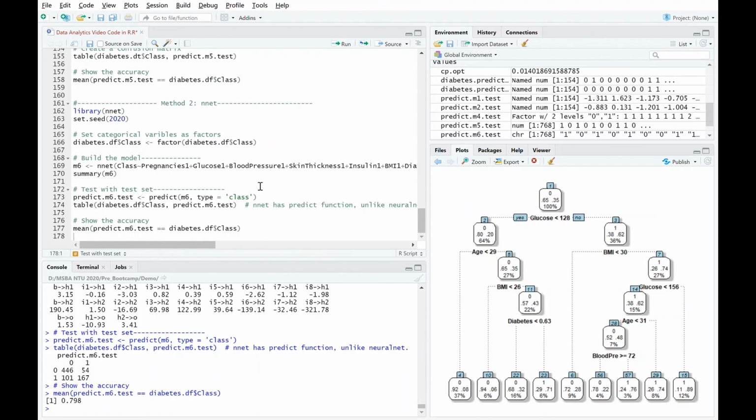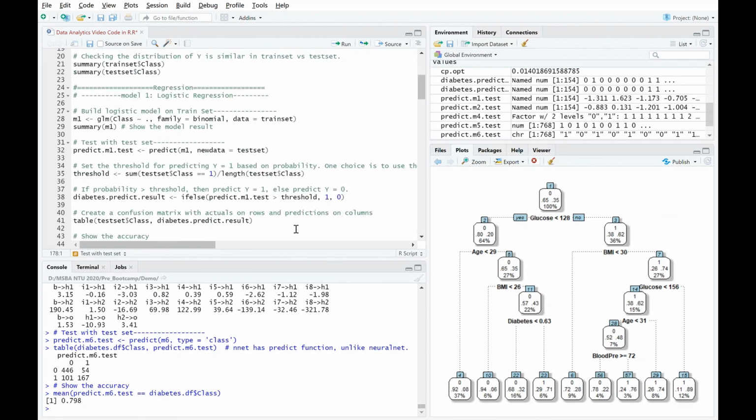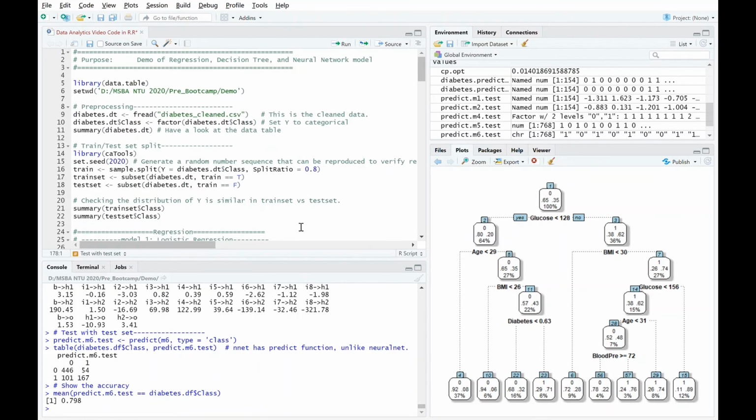Okay, so I showed how regression, decision tree, and neural network work in both Python and R language very briefly. That's all for my today's demo.